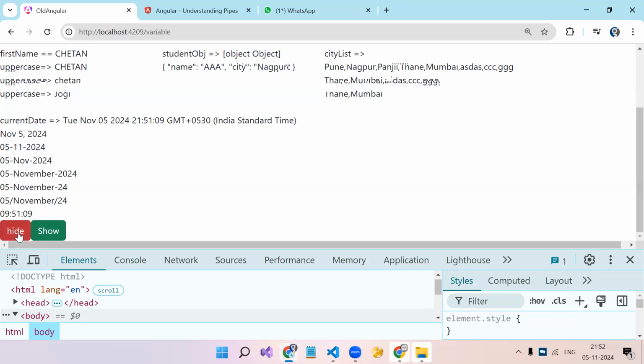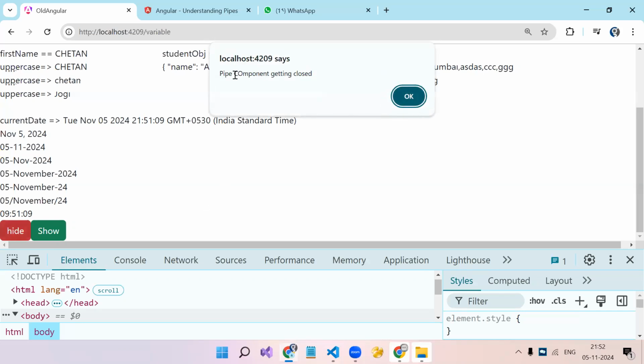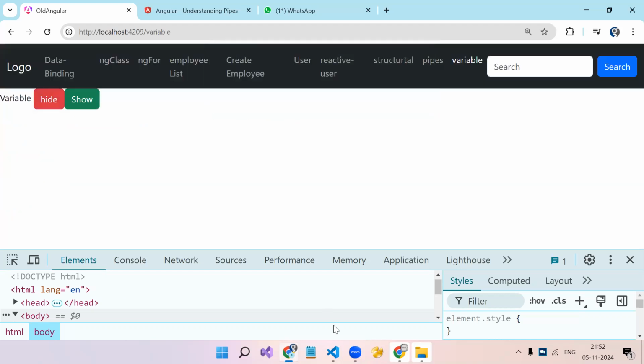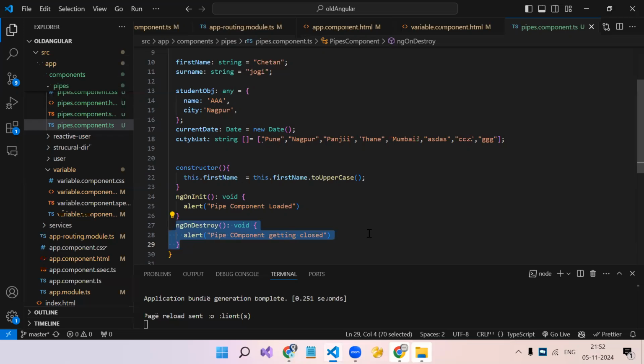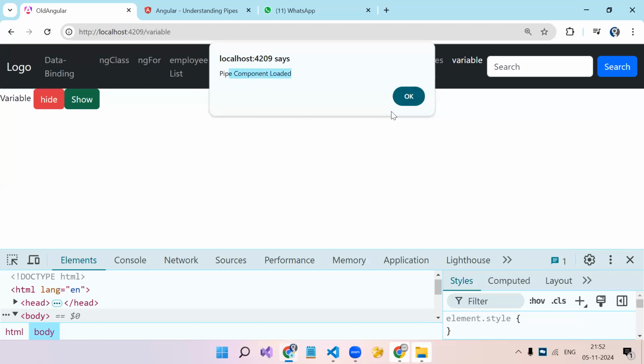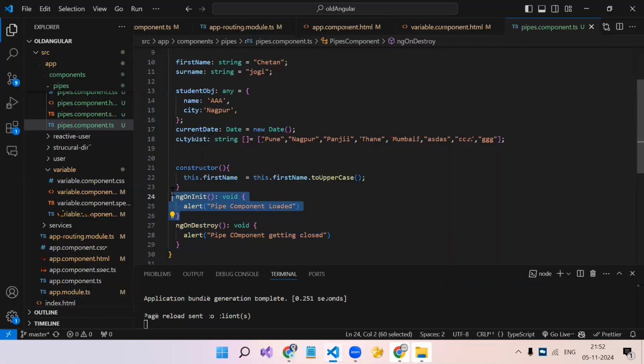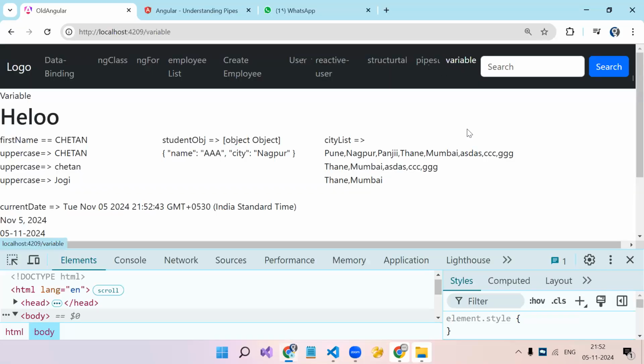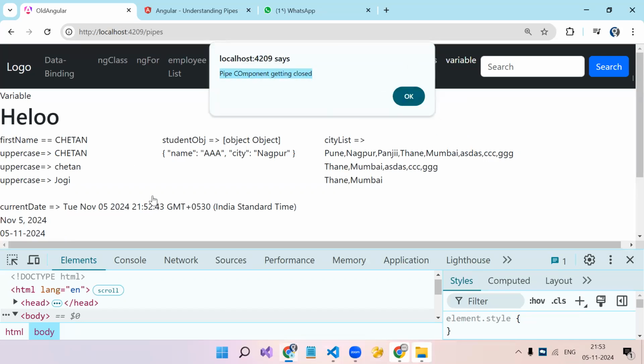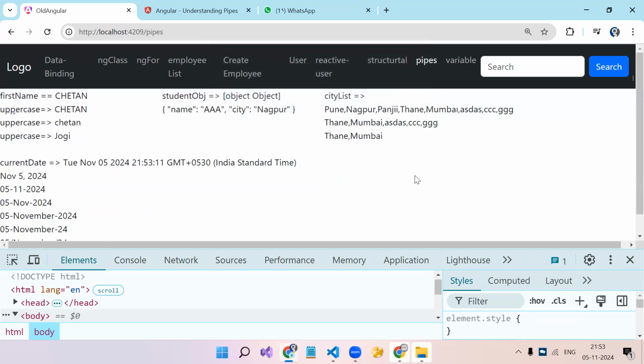So now if I click on hide, see, the component is getting removed. So the component got closed, meaning this ngOnDestroy event got triggered. Again, if I click on show, again my component is getting rendered, meaning this event got triggered. Clear? So it's not just that; in the variable component also we have ngOnDestroy implemented. So if I navigate, first we will get the pipe component because the pipe component is also over here, so that is also getting removed. Then your parent component, as you are navigating from the other page. Clear?